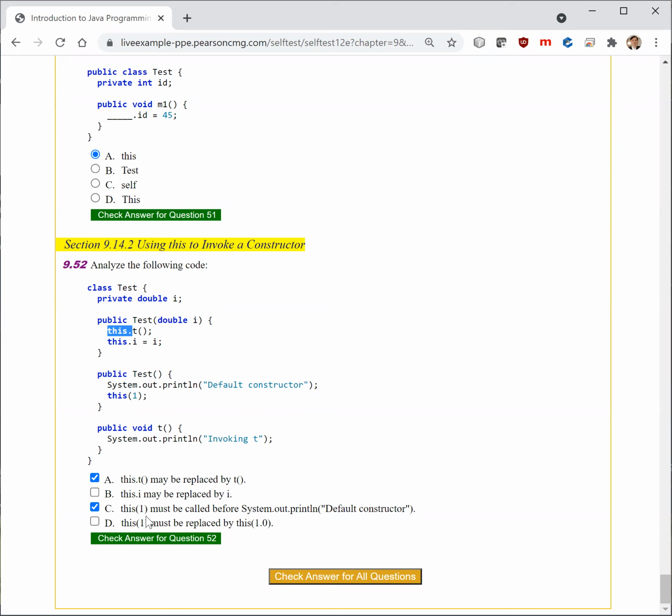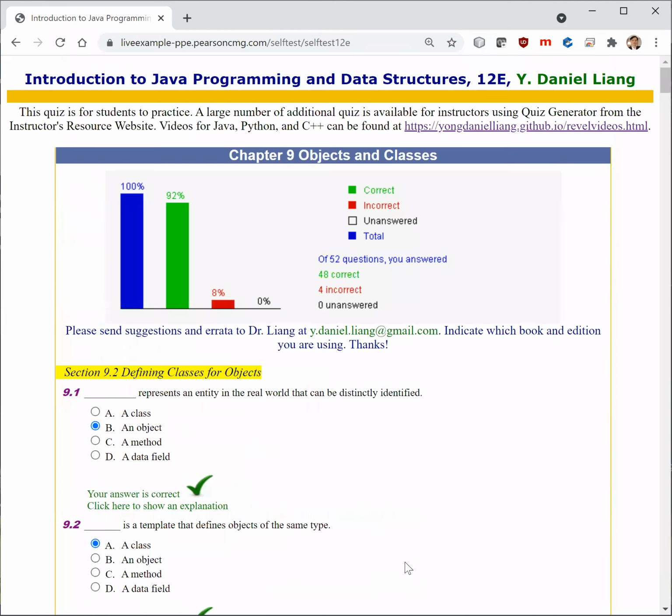All right, here we have this one must be called before. Yes, it must be called. This has to be the first statement before this. This one must be replaced by this 1.0. Well, it's not needed because this is still fine. This is one integer passed to double. That's allowed. All right, we got all the questions answered. Let's check if we have all this correct. So click on this. We have 4 incorrect ones. Let's check them out.